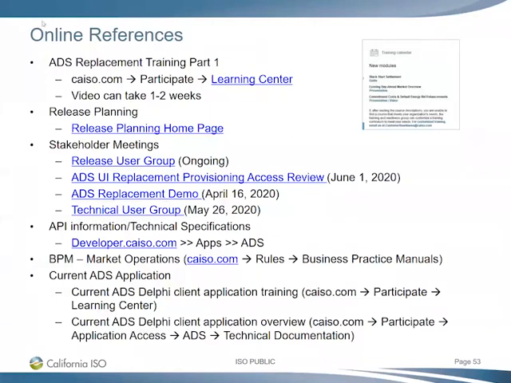The first one, this training in particular, will be on CAISO.com, the Learning Center. For those of you who have taken some of our training before, you've probably visited our Learning Center. In the upper right-hand corner, there's something called New Modules, and the ADS replacement training will be underneath that. So the presentation is there now, and the video can take up to 2 weeks. Now, the release planning homepage is where you'll find all the fall release or even independent release information. So those business requirements we talked about will be on this page. The market simulation scenarios will be on this page as well.